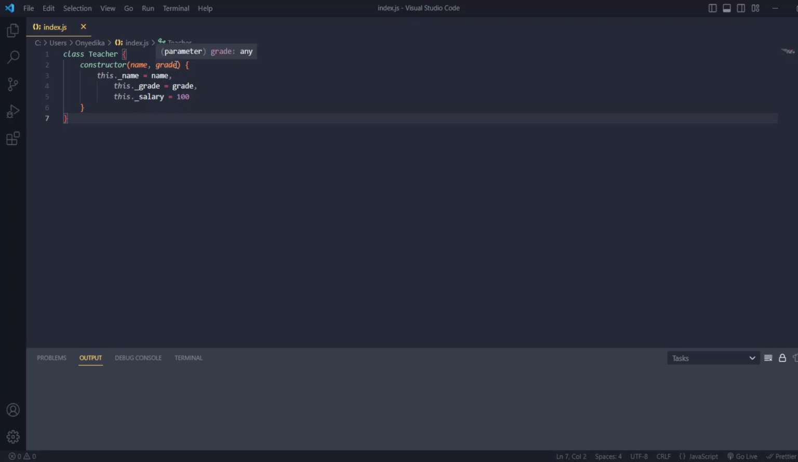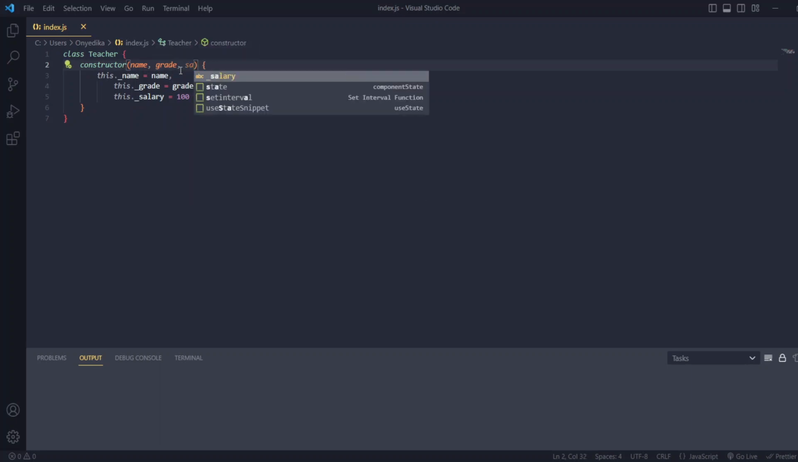I could have decided to put salary in the parameters and just pass in the salary, but I don't want to do it that way. I want to make it a bit more dynamic, so we can have different understandings of what's actually going on. So this dot underscore name is equal to the name, this dot underscore grade is equal to the grade, while this dot underscore salary is equal to 100. So this constructor helps us define the properties of our class, if that's understood.